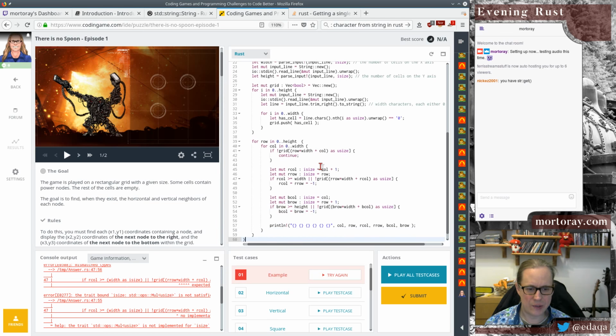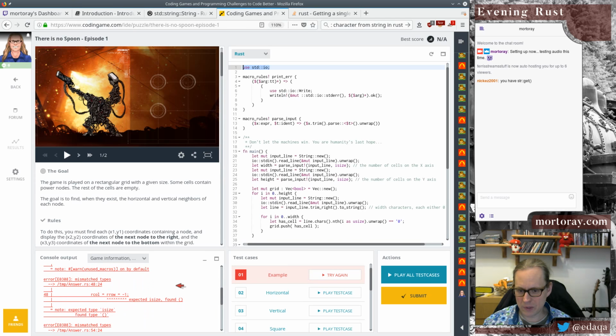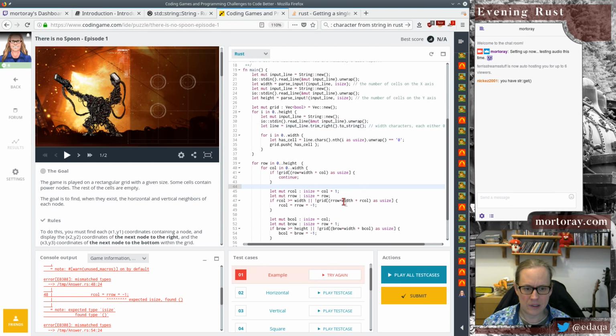Okay, let's cast that to usize and see what happens here. -1 must be wrong. Mismatched types are row equals -1. Yeah, isize.